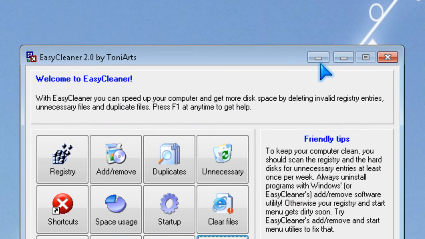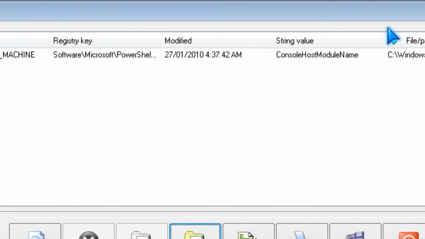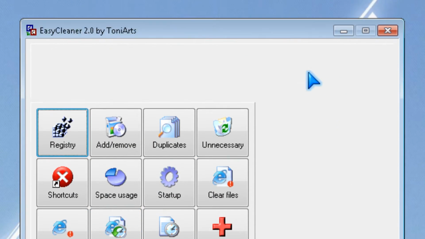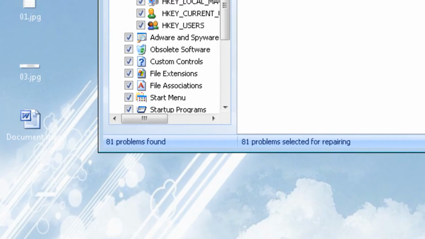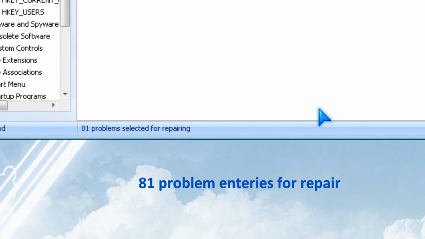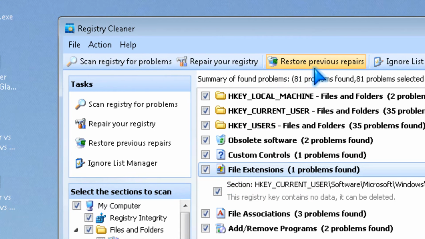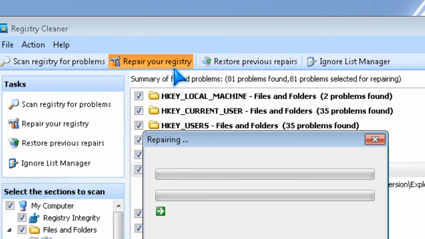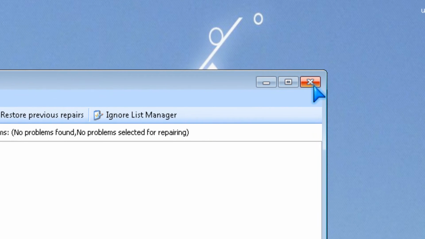So the next one, access it by clicking registry. So the next one I'll talk about is Glary Utilities, which found 81 problems after a scan. So I'm going to repair my registry by just clicking it. So yeah, that was simple.